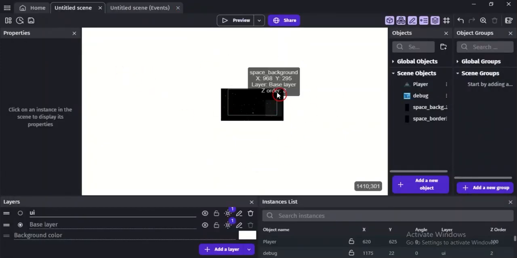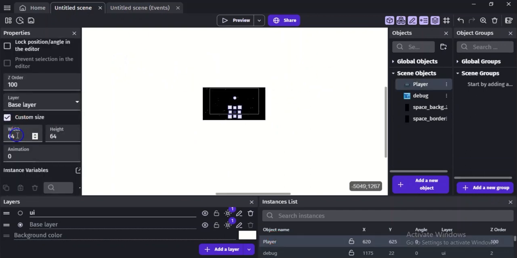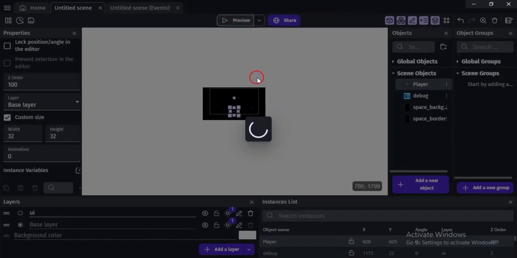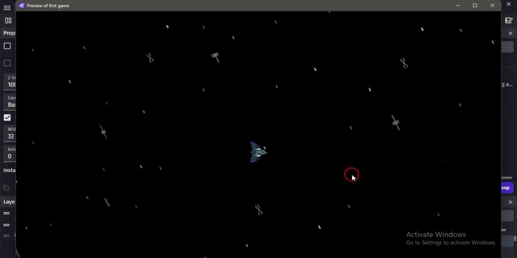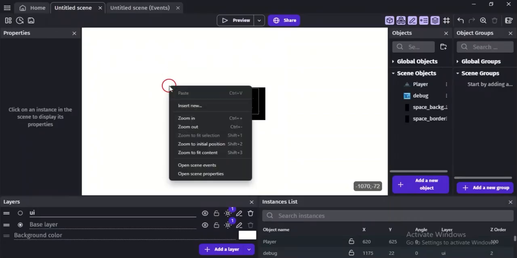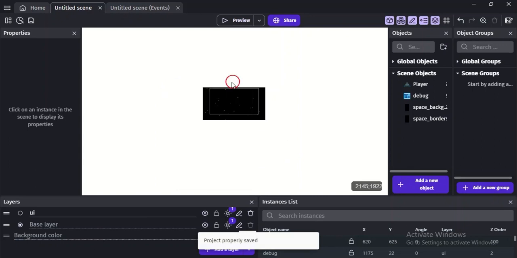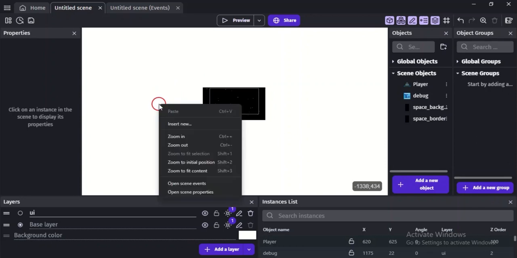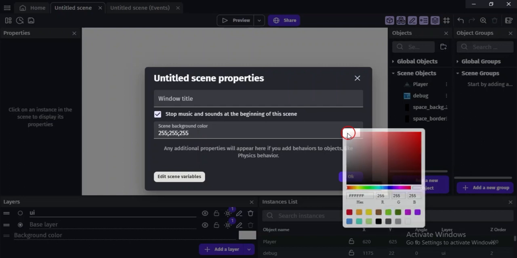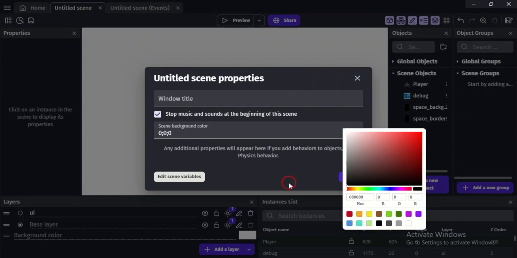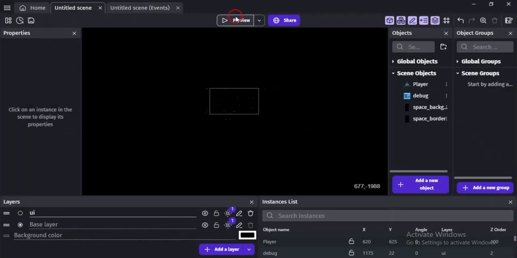To fix what was the problem on that other screen, fix this simply. Set it to 32 by 32 and see how much small it can be. Ooh, okay, now this is much smaller. So to fix the problem of the border actually not restricting you to see the outside, you can just click here, open the scene property, and then you set this to black. So with this, the scene is black.